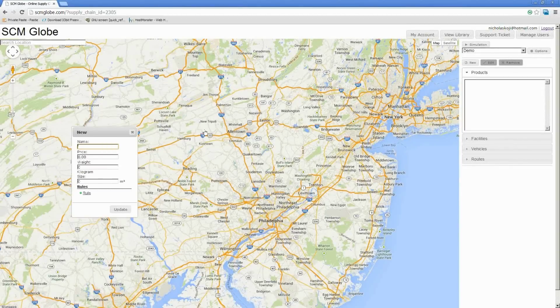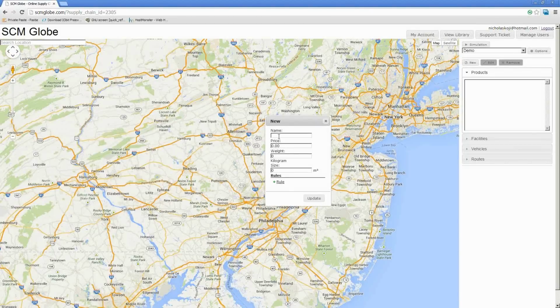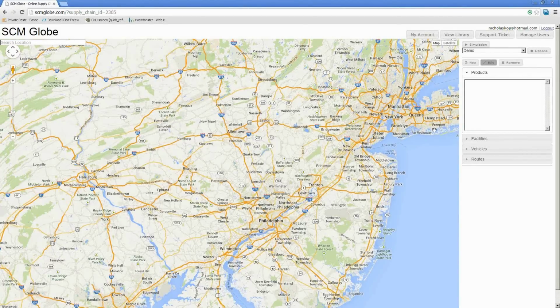For this one, we'll go ahead and make sure we have product selected in the upper right, and we'll click New just above it, and we'll have this window pop up. We will be able to give the item a name, the product. We'll call it candy. We'll say its price is $10 per bag. It's a 3-pound bag of candy, and it takes up 0.2 cubic meters. We'll hit Update, and we'll see now that we have in our products row candy.